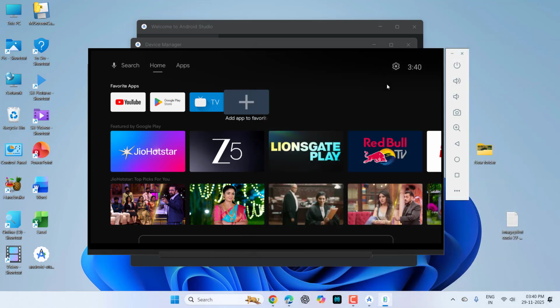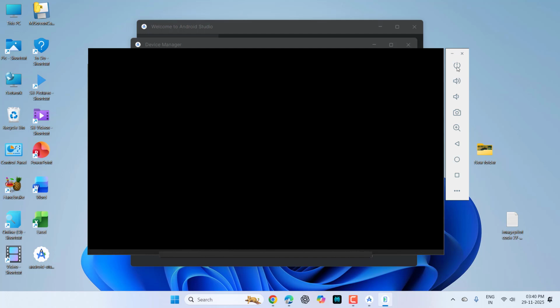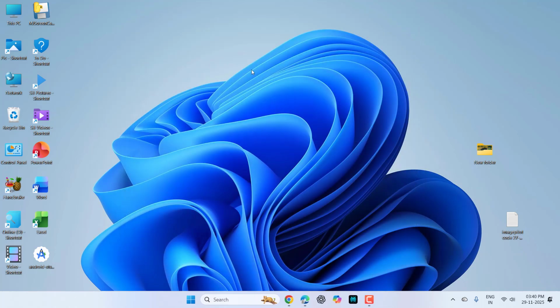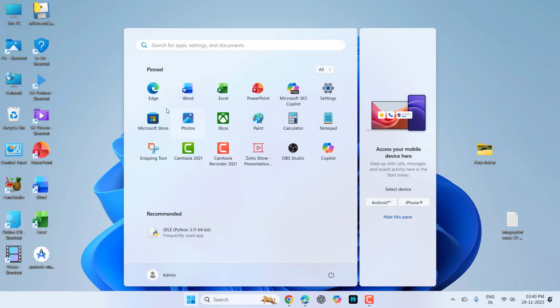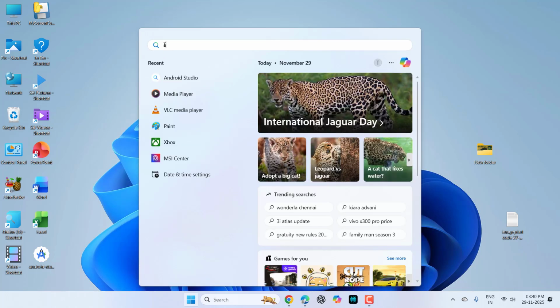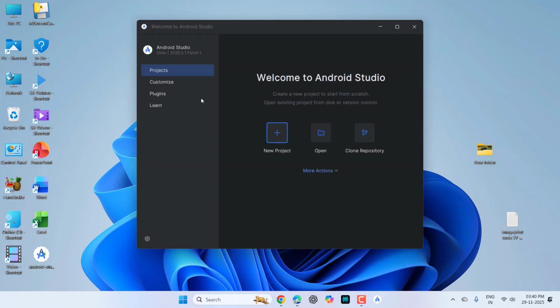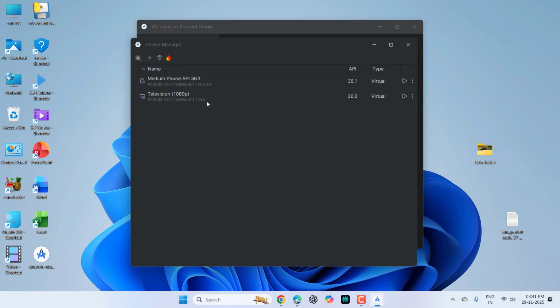To close or shut down this TV, just click on this power icon and your TV will shut down. That's it. Now you can close this and close everything. To use it again, just go to your Start menu and type Android Studio, and open this app. Go to More Actions and Virtual Device Manager, and from here you can run your TV.